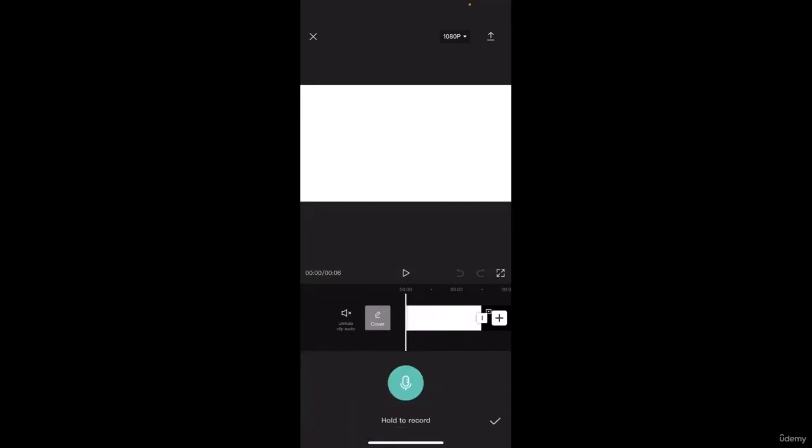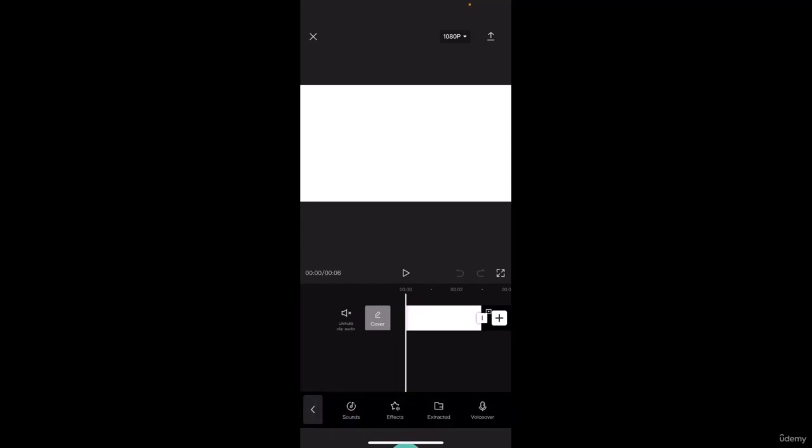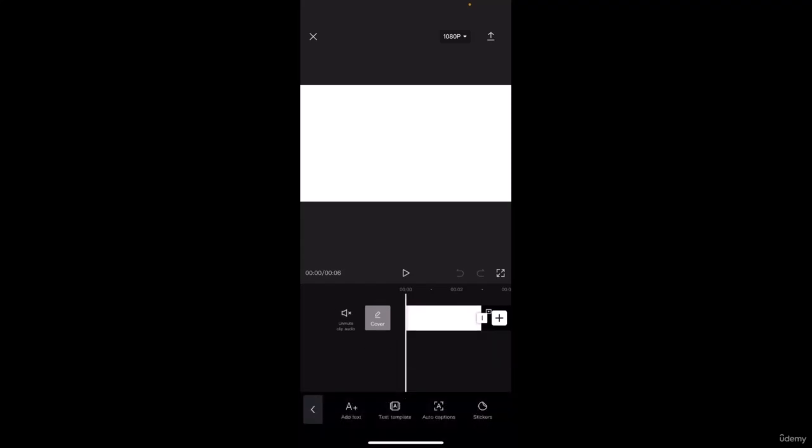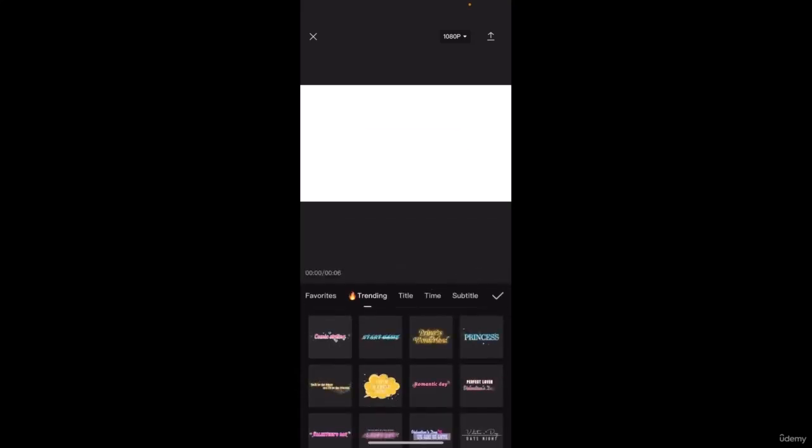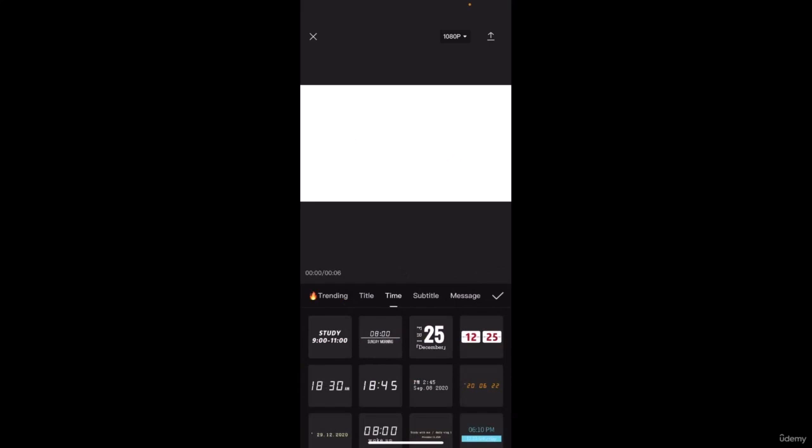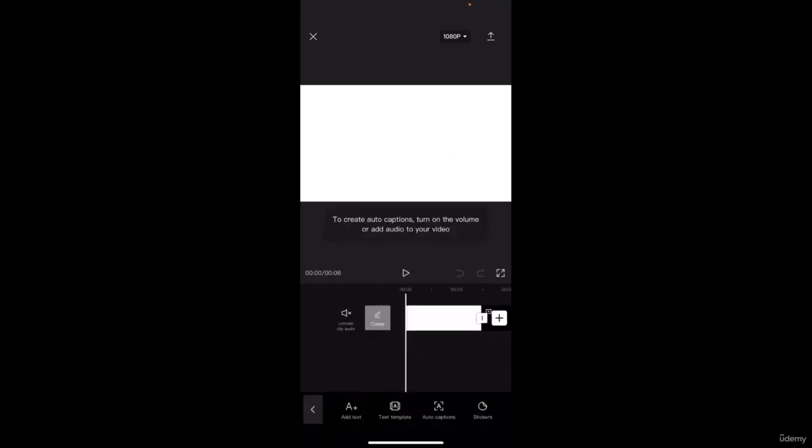So you just hold this and then you record your voiceover, and then you should be able to hear your voiceover. So we have text. This is just adding text, and then you can choose text templates that we'll be able to see later on when you start adding text to our videos. We have auto caption. This is basically just to create an auto caption of your audio.